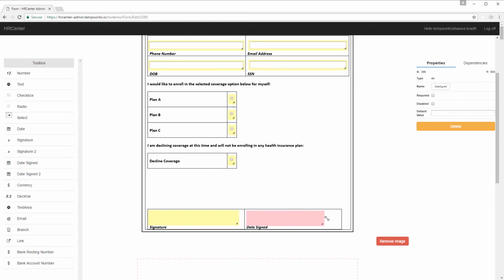Now you'll notice that we have 2 options here. We have signature and date signed, and signature to and date signed to. This is not to delineate 2 signers. This is saying if an employee's signature is needed in 2 places on one form, it would insert that signature into the 2 separate places. If you have a form that needs to be signed by 2 signers, for example, an employee and a service rep, that's accomplished in a slightly different method, which we'll be covering in just a little bit here.